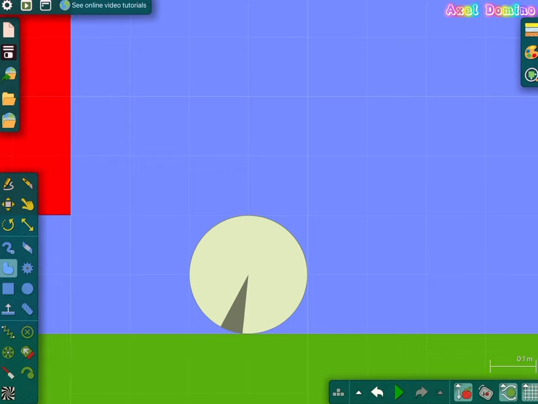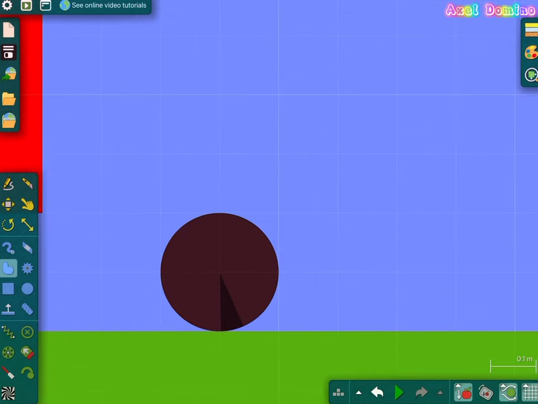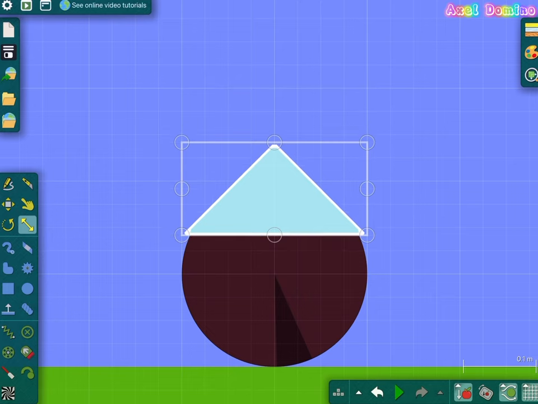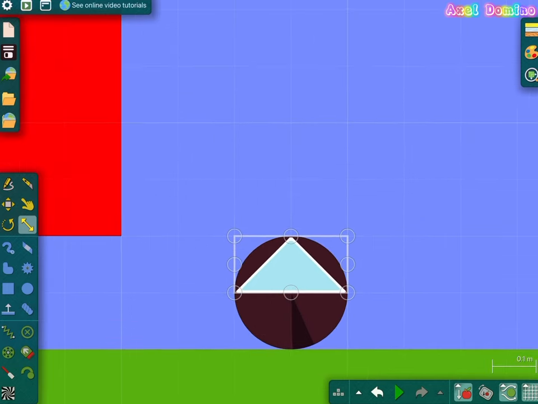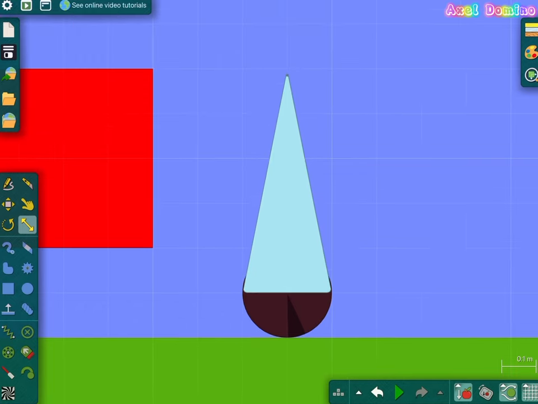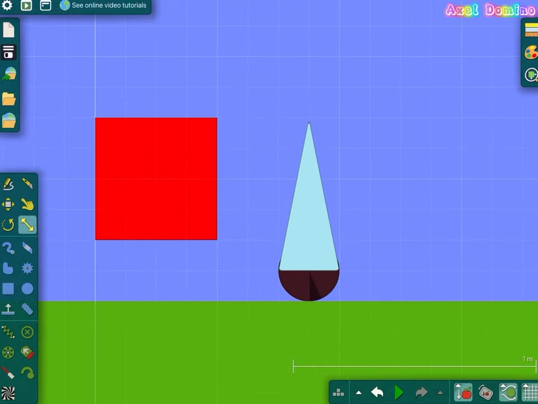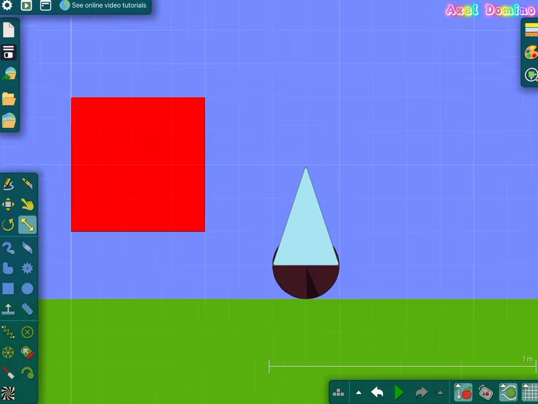So first make a circle, which is 0.5, which is when radius equals 0.5 meters. And then we make a triangle like this. And then we put the triangle a little bit downwards, and then boom, you put it up a little bit up.